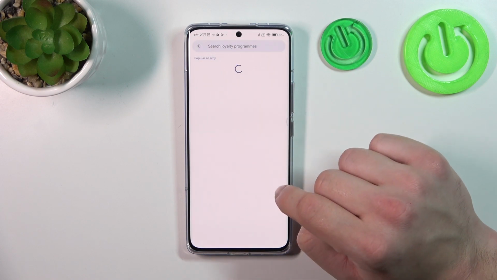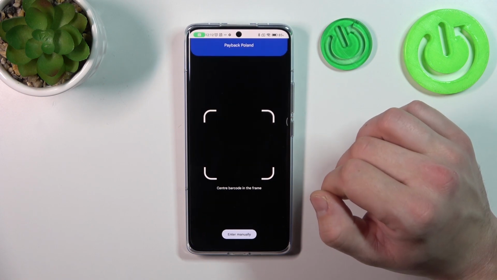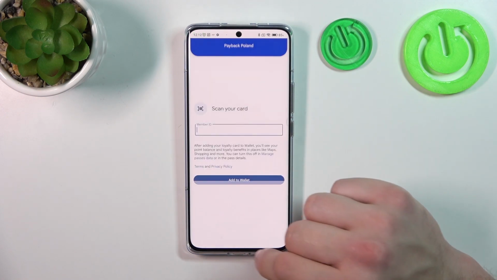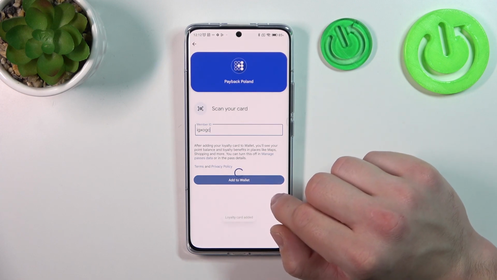Next, let's select Loyalty and select loyalty card you would like to add, for example Payback Poland. Now you can scan the card or enter member ID manually. Tap Add to Wallet and it's done.